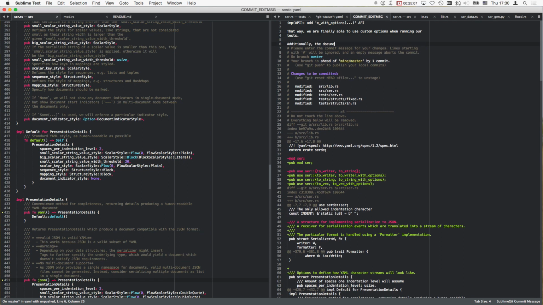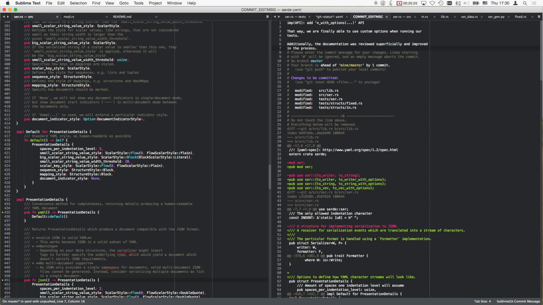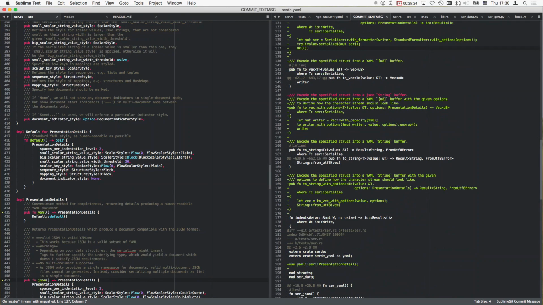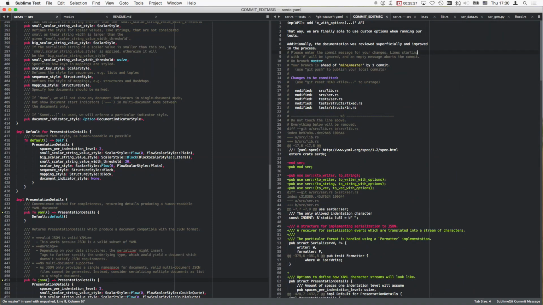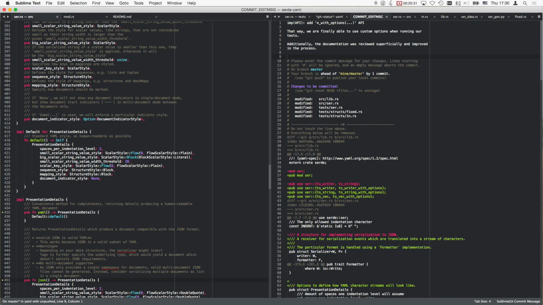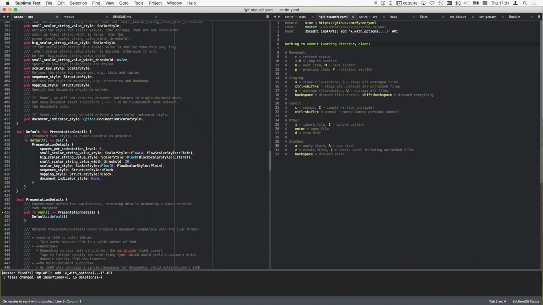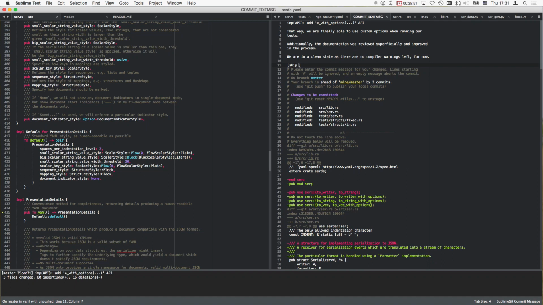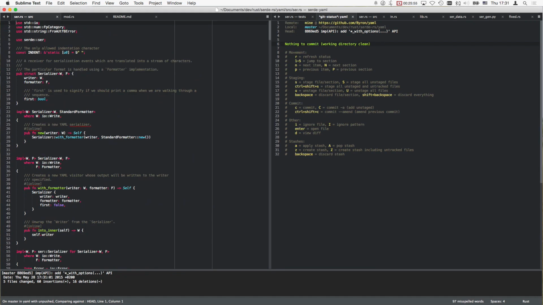Additionally, the documentation was reviewed superficially and improved in the process. What else? Yeah, we basically removed all compiler warnings. We are in a clean state, as there are no compiler warnings left. Voila. Left for now. And we shouldn't forget to skip CI. Good, and the next thing I want to do is just a quick refactor.